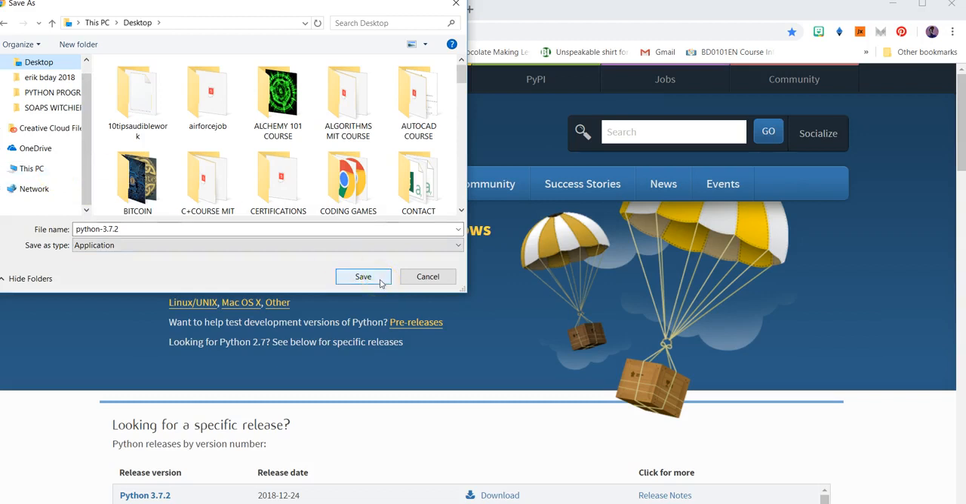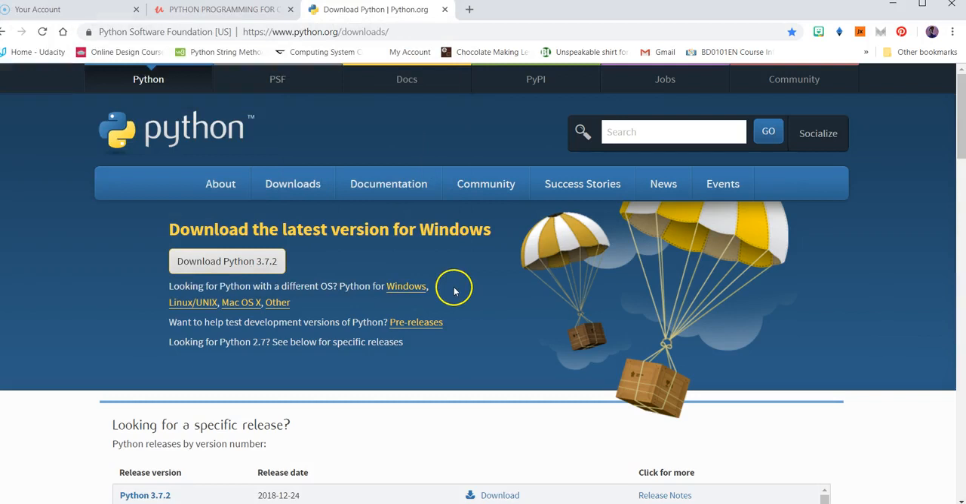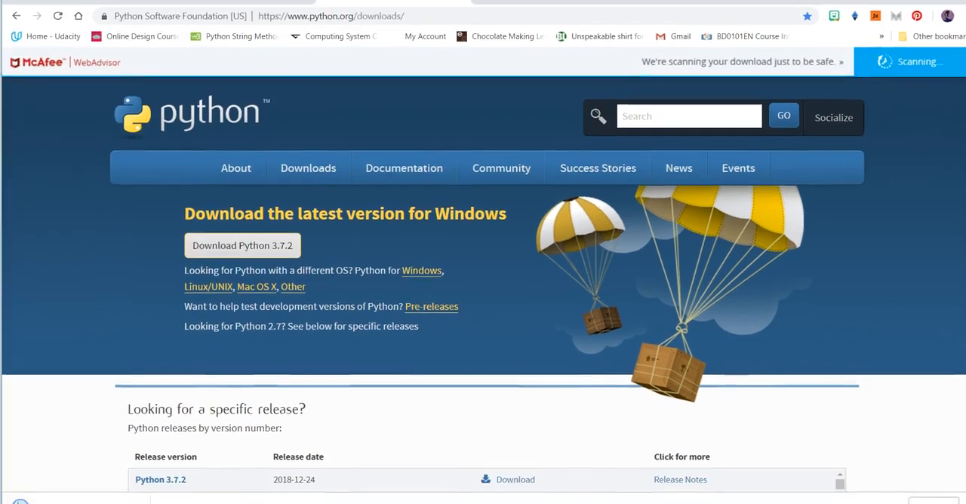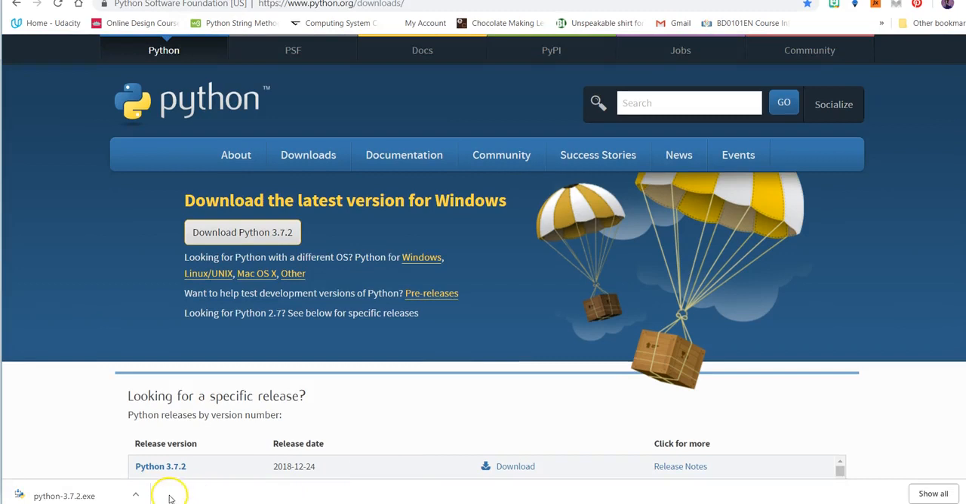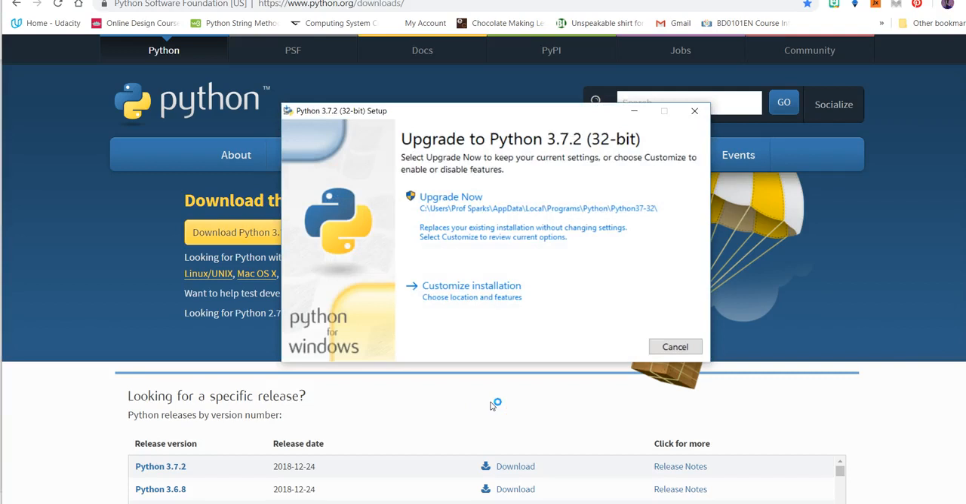So I'm going to click save to download it to my desktop, and you can see on the bottom left hand corner it says Python executable right here. It is downloaded, and I'm going to click on open. You just click with your mouse because I want to walk you through it step by step. Alright, so on the download page you'll want to download version 3.7.2 in this case, and you click the button to start the download.